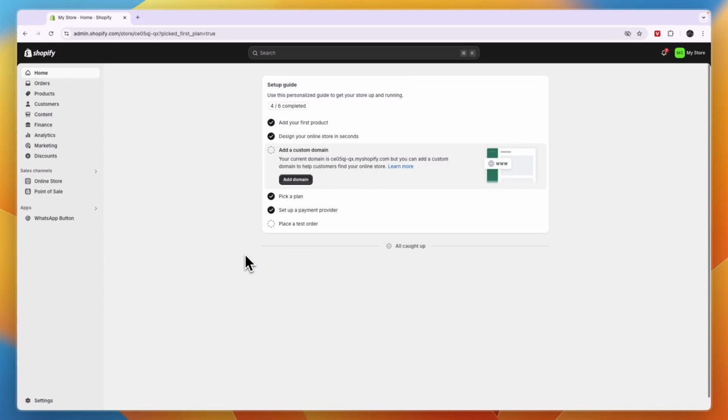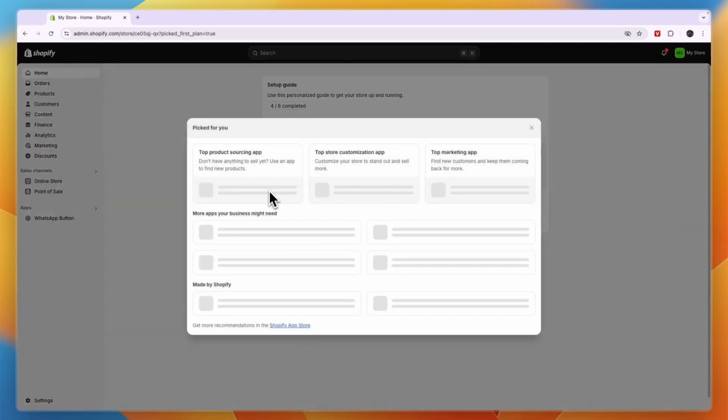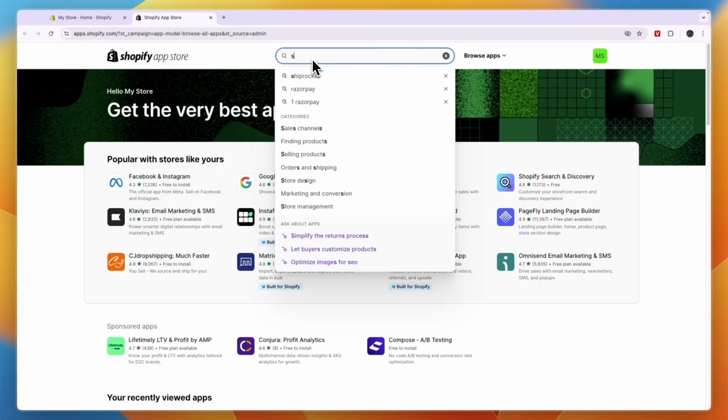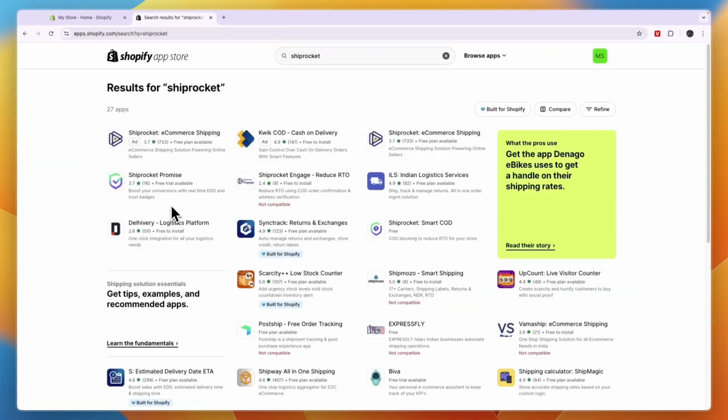In this video, I will show you how to connect Shiprocket to your Shopify store. So to do this, go and open up Shopify and click apps in the left here, then click all recommended apps and go to the Shopify app store. Now from here, click on the search bar and just search for Shiprocket. Now you will find it right here.